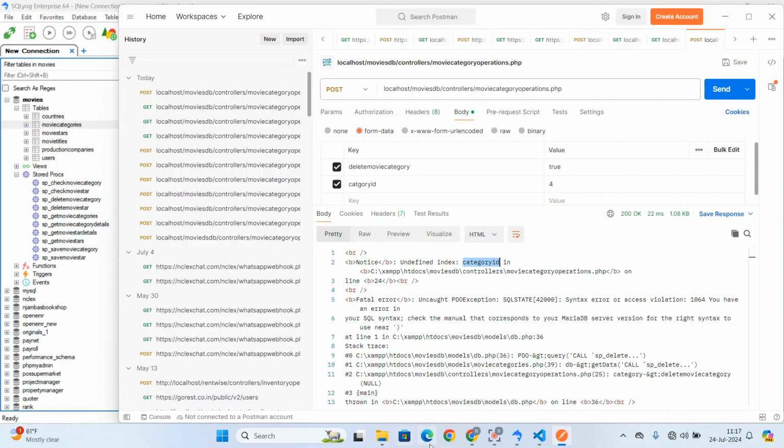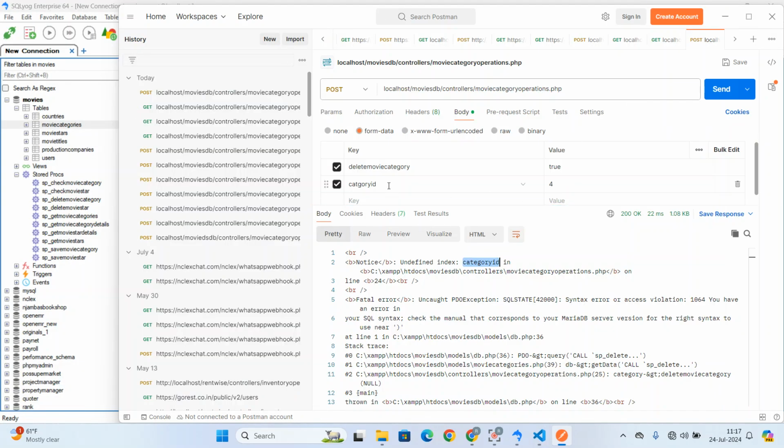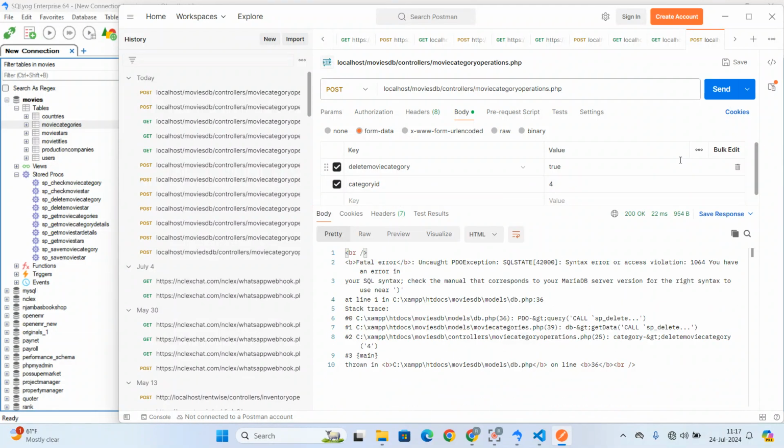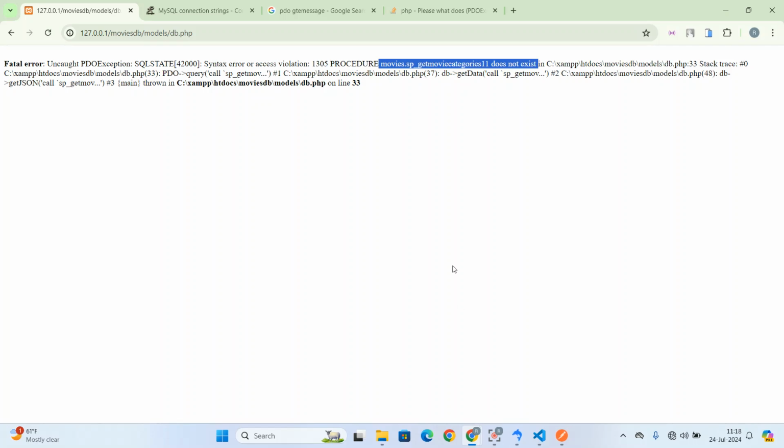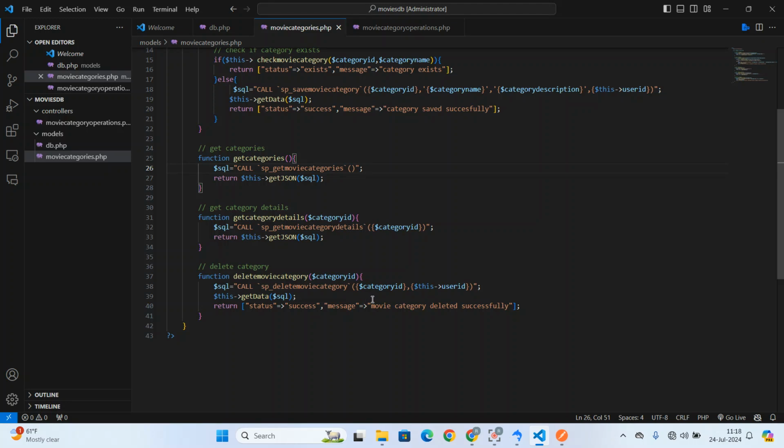So again, I have to go back and check that. Category ID. So did I pass it as category ID or I misspelled it? No, I misspelled it here. So it's category ID. So it tells me there's an error near my SQL statement. So I'll just need to check that error. So what I'm going to do is I'll come to PHP here. Then I'll come to this because this is where the issue is. So it tells me there's an issue here.